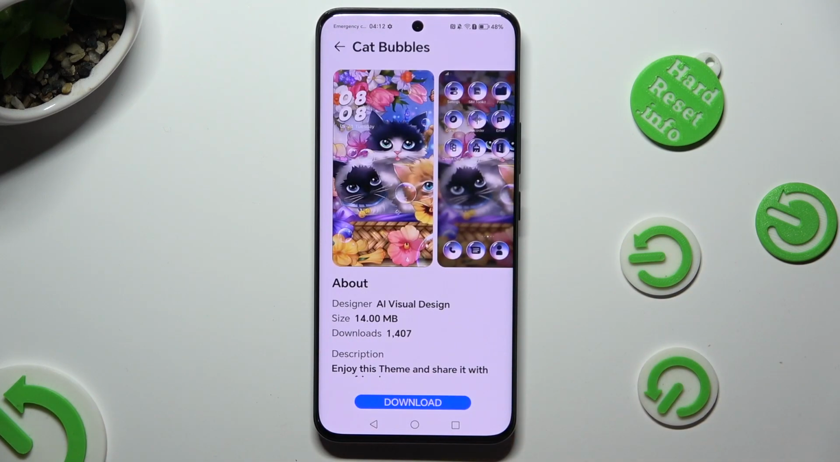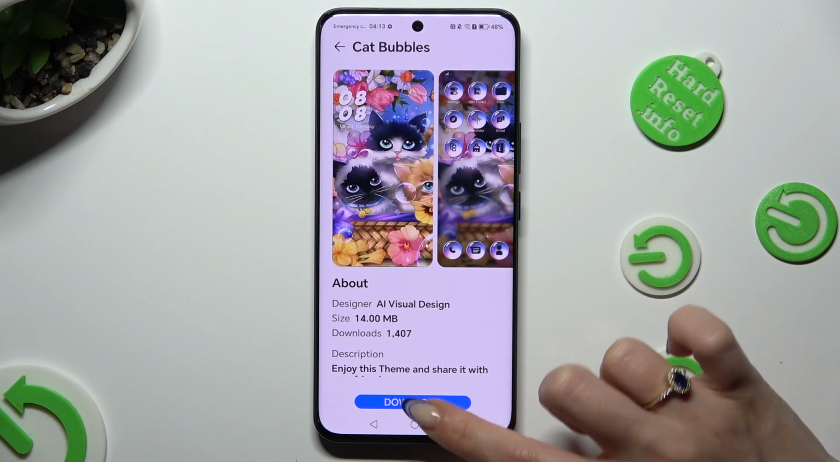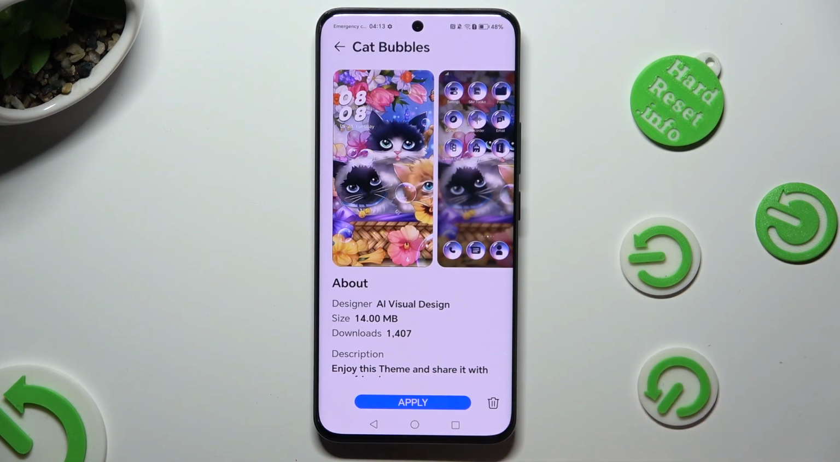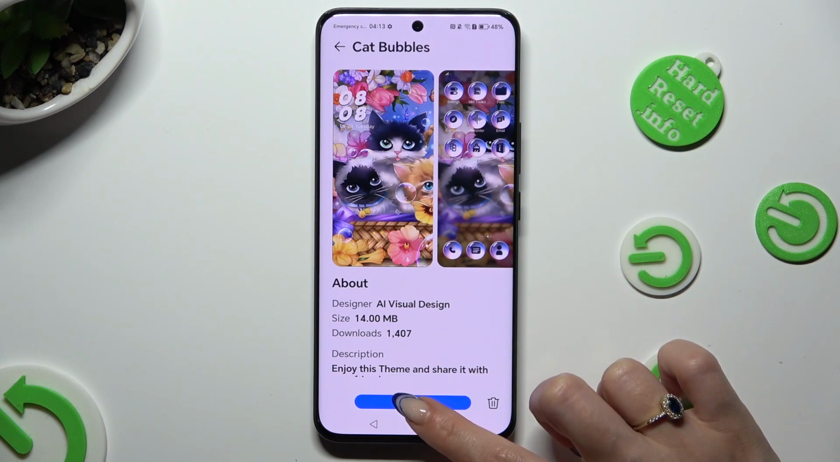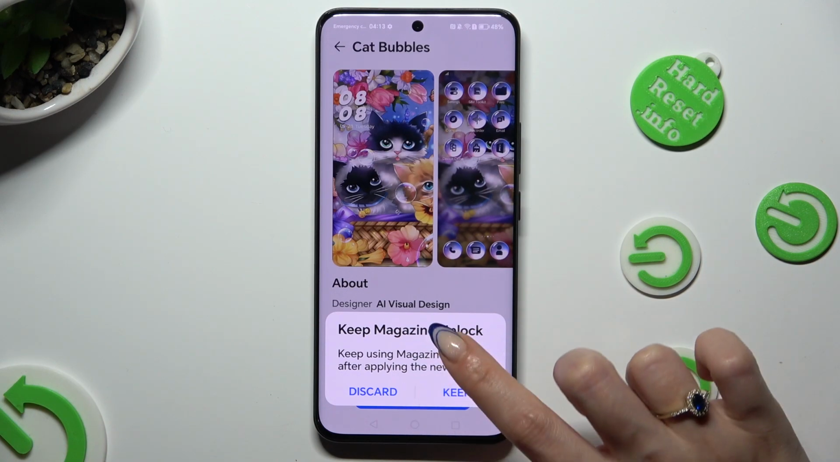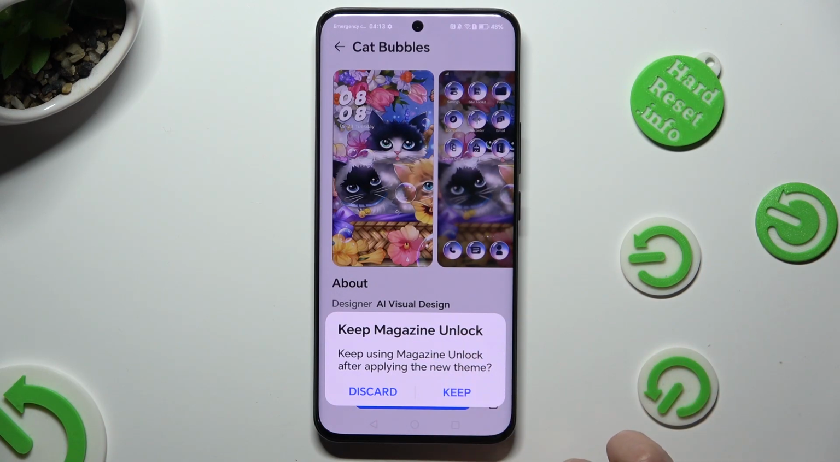I will go with this one. Finally, you can hit download at the bottom. Wait a couple of seconds and select apply. Then select what do you wish to do with magazine unlock. Discard it or keep it.